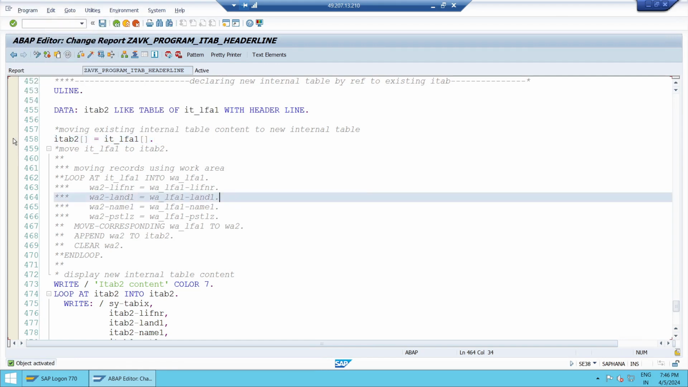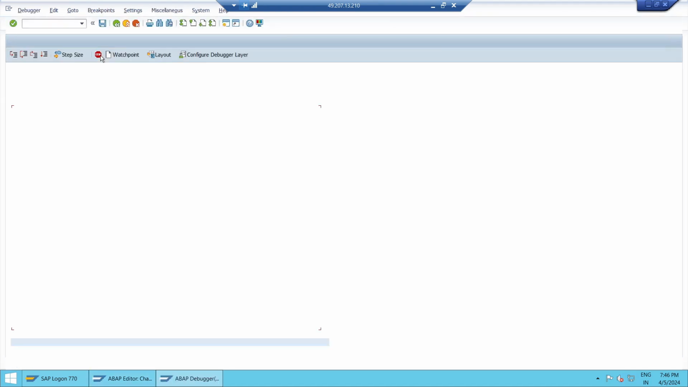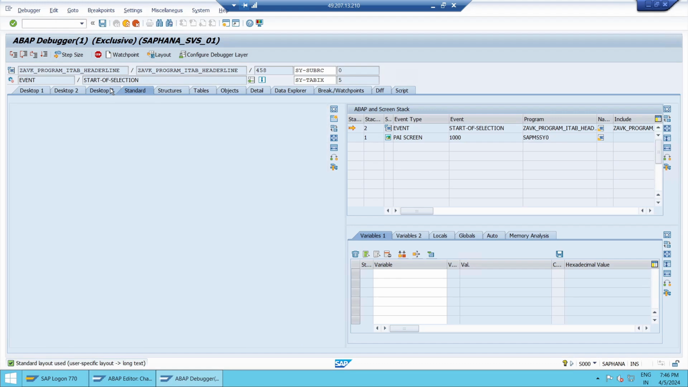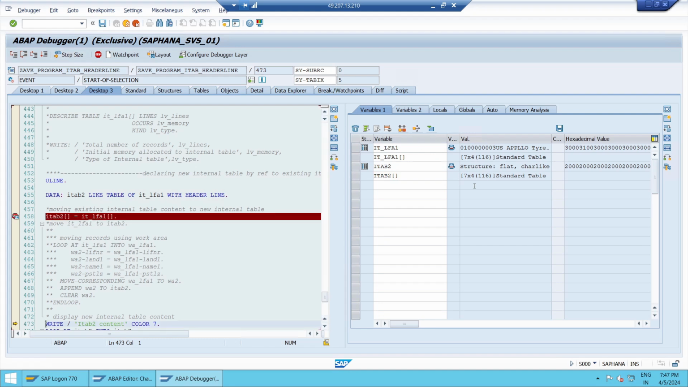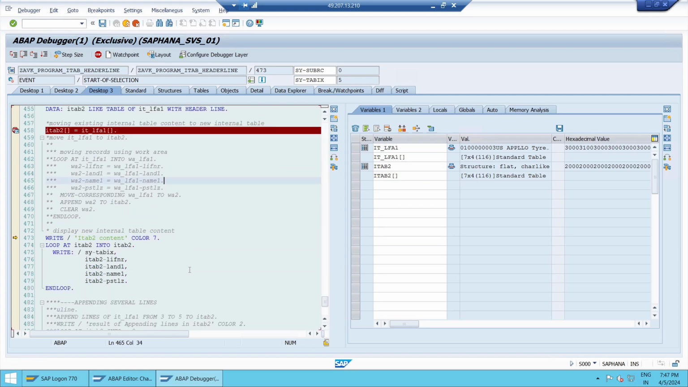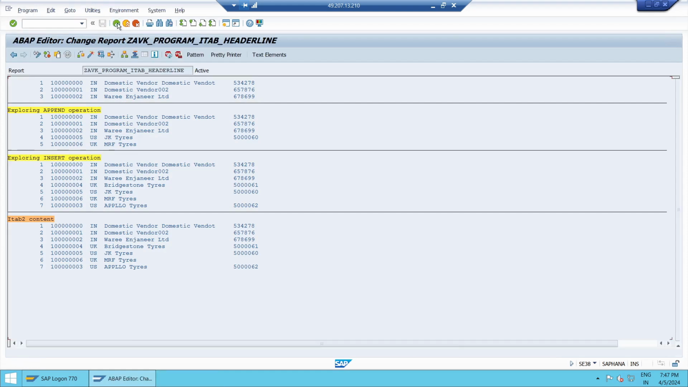Now if you want to see it in the debugger to separate, we will keep a breakpoint directly at this place. Okay, execute debugger. Two internal tables, that is nothing but first one is ITLFA1 and ITAB2, right? So LFA1 and ITAB2, two internal tables. In one step, if you want to move the content, you can move it, and you can print the ITAB2 content as it is. ITAB2 content, 7 records are there as it is.